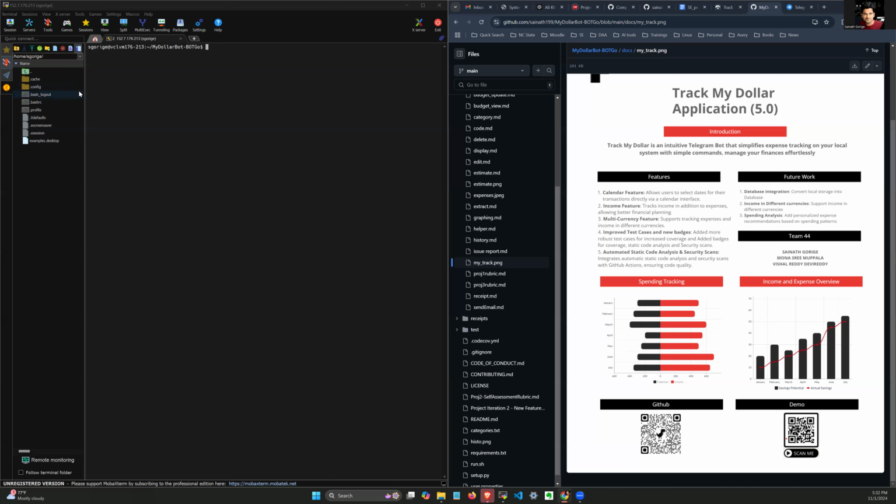As part of phase five, we have included five new features. The first is calendar integration: when a user adds an expense, it will also ask for what day the expense occurred, so that you can keep track on a daily basis of what's exactly happening. The second feature is income tracking. Track My Dollar now supports income tracking, helping users manage both income and expenses for better financial planning. The third feature is multi-currency support. Earlier, it only supported dollars. Now we support rupees and euros as well.